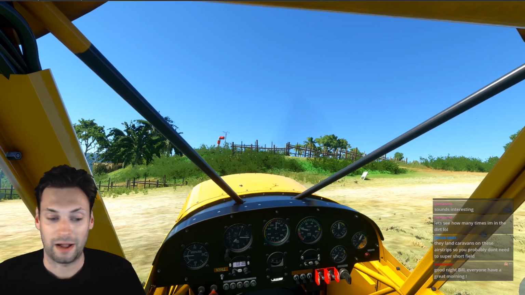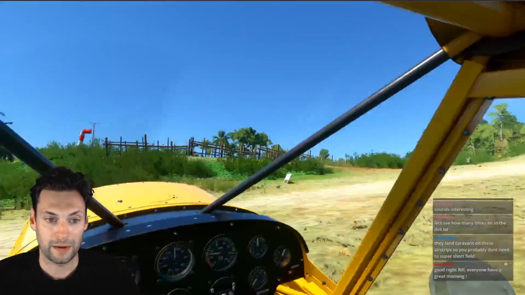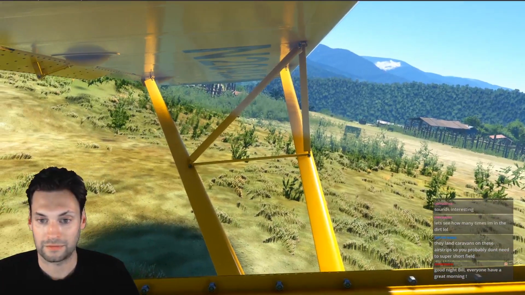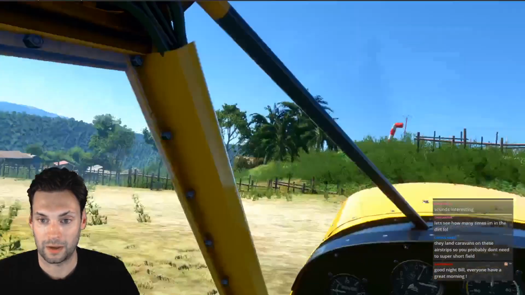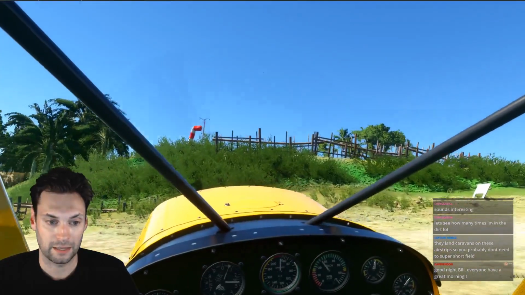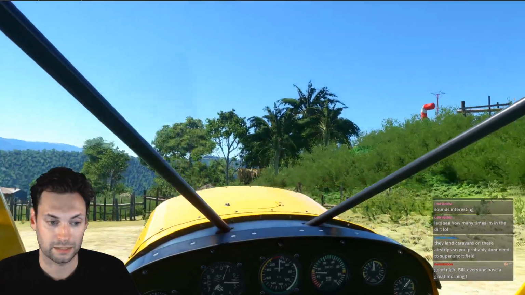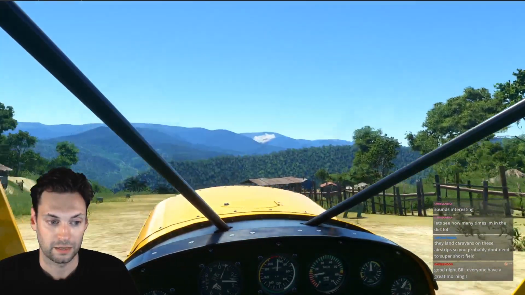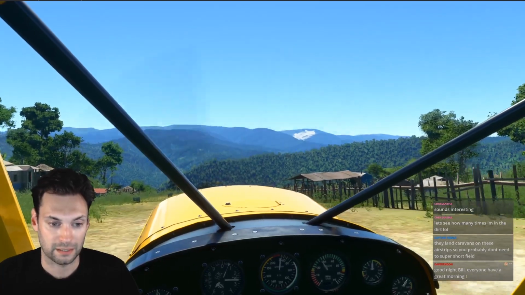Yeah, we haven't done this in a while. Have not done a little group flight in Papua in a while, and I have not flown this little Cub in a while, which is, I think, my second favorite plane in this sim, next to the 152. So we're gonna have some fun ripping around in this.